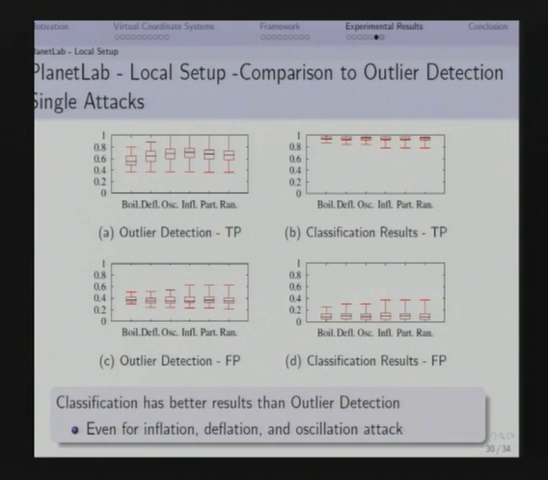In figure B we can see the classification results for the true positives, and all the classification results for all the attacks perform much better than the outlier detection, not only for FrogBoiling but for all the attacks. In figure C we have the outlier detection false positive rates, and we can see a huge amount of false positives, whereas we have much better results for the classification.